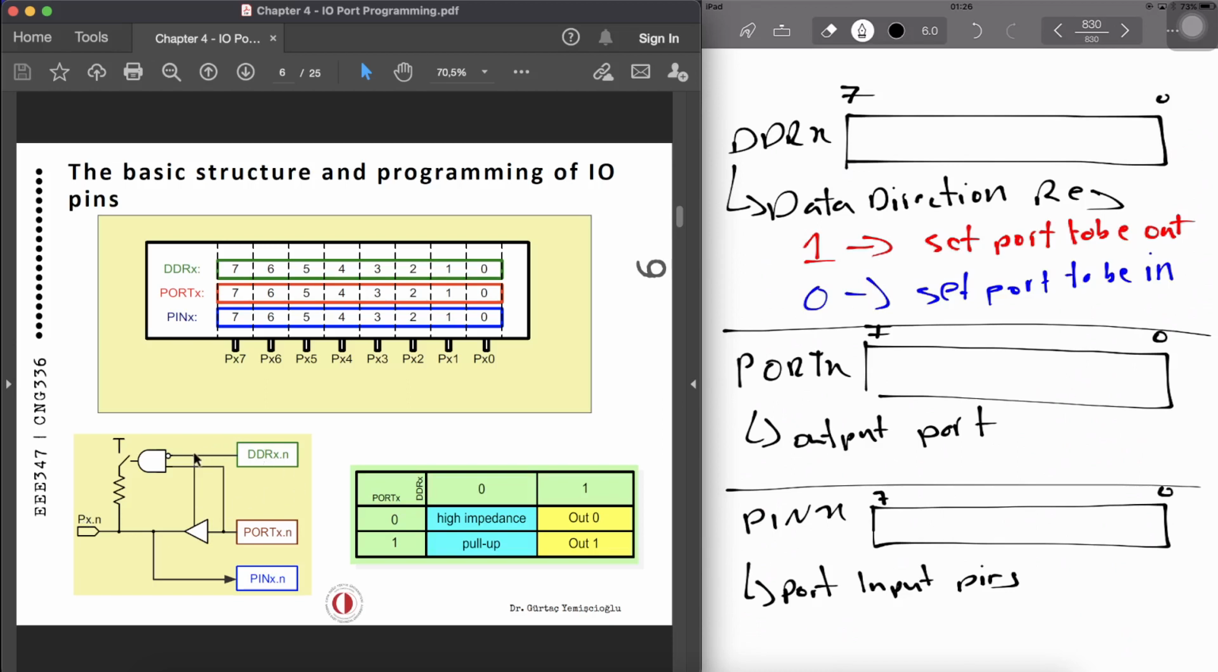So when DDRX is 0 and PORTX is 0, this is not going to be activated, so it's high impedance. And when DDRX is 1 and PORTX is 0, that means you're activating the tri-state buffer, and the 0 is going to be sent out. Now, when PORTX is 1 while DDRX is 0, the pull-up is going to be activated because both of them are 1, and it's pulling up. Now, when DDRX is 1 and PORTX is 1, you're actually sending out a 1, because the tri-state buffer will be activated. Okay, so this is how we can use the output there.